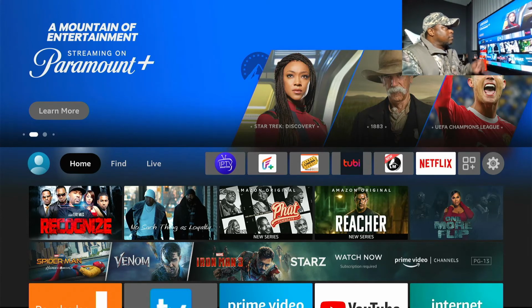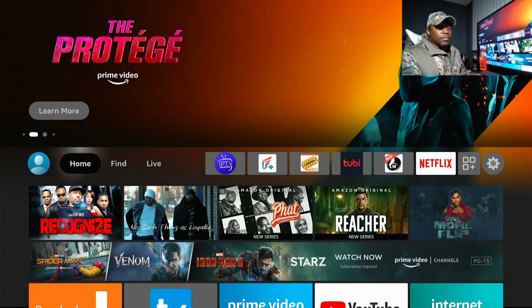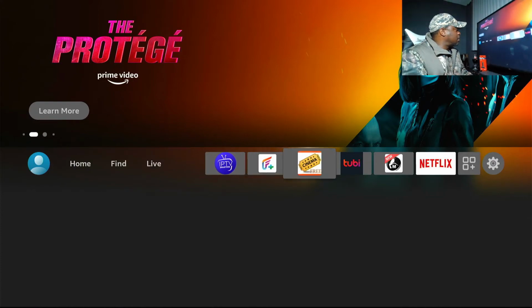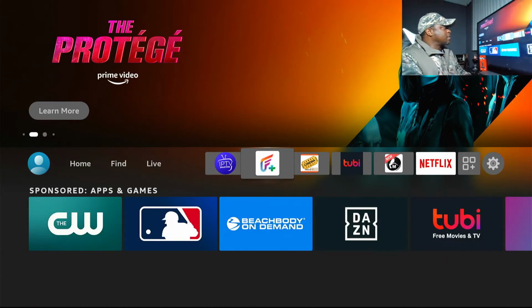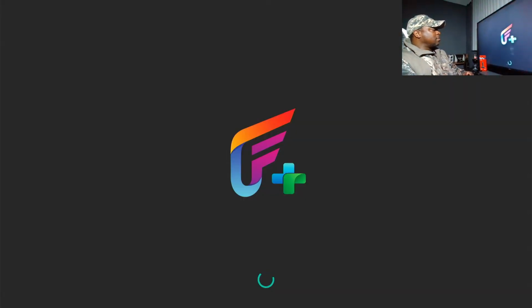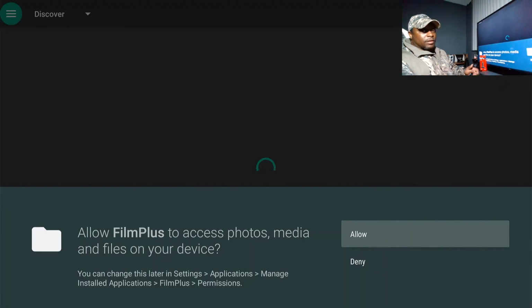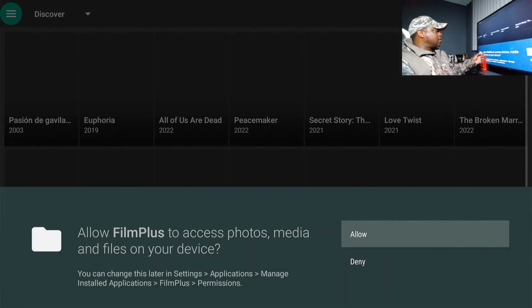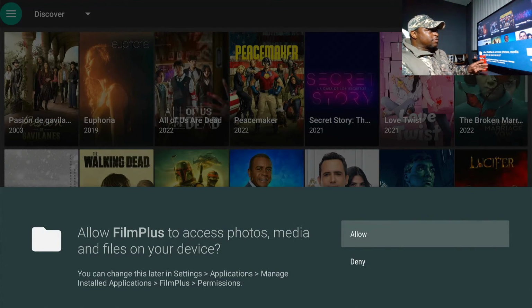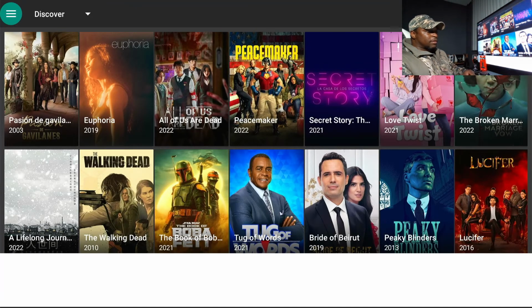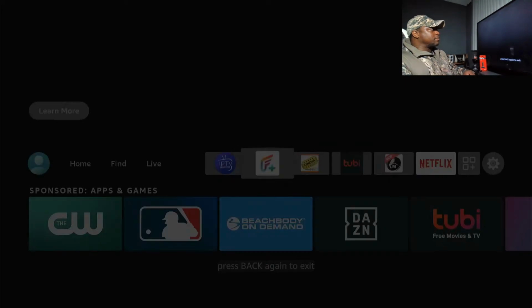All right. Now, the last thing we got to do, some of these apps need to be set up so that they work properly for you. Let's just go ahead and click on Film Plus. We're going to do this kind of quickly. Click on Allow. Again, you don't have none of your personal information there. Click on Allow, and Film Plus is ready to go. So let's go ahead and get out of there.